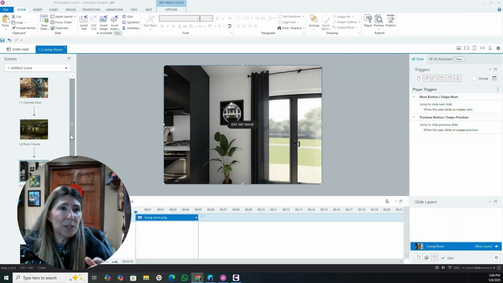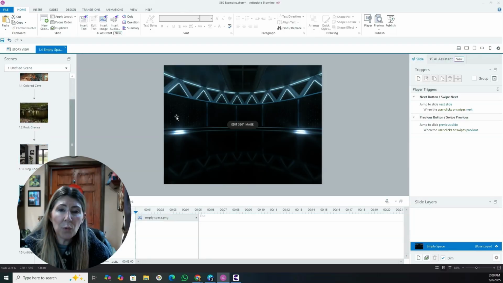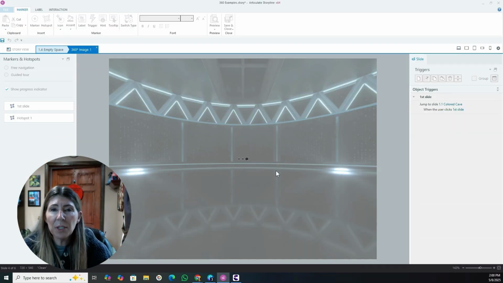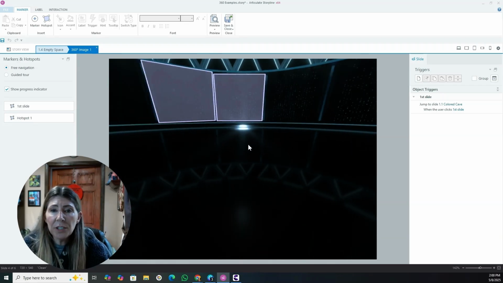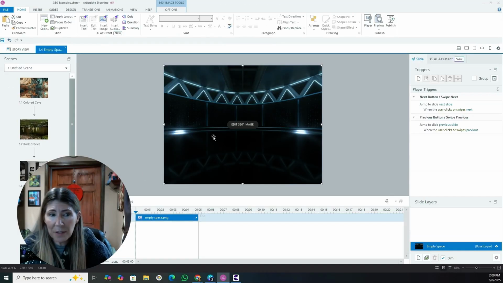So let me now take you into Articulate 360 so I can just show you some examples here. So this is a room. It's just an empty room. In Articulate, you cannot add additional objects. You can only add two things, a marker or a hotspot. Now, you can add overlays on the slide, but you can't actually go in here and build out a scene. And that's really important to me, that I can build out a scene.